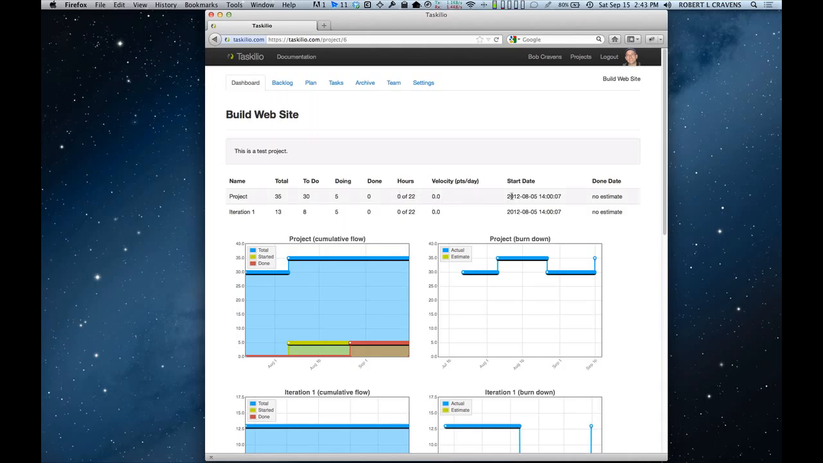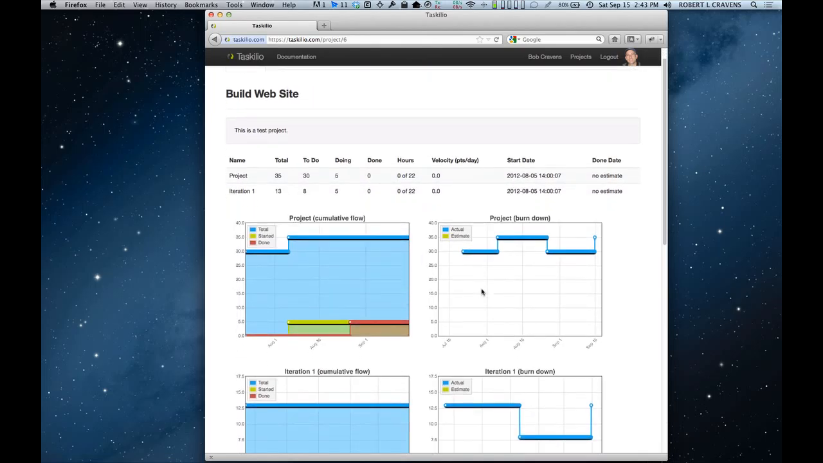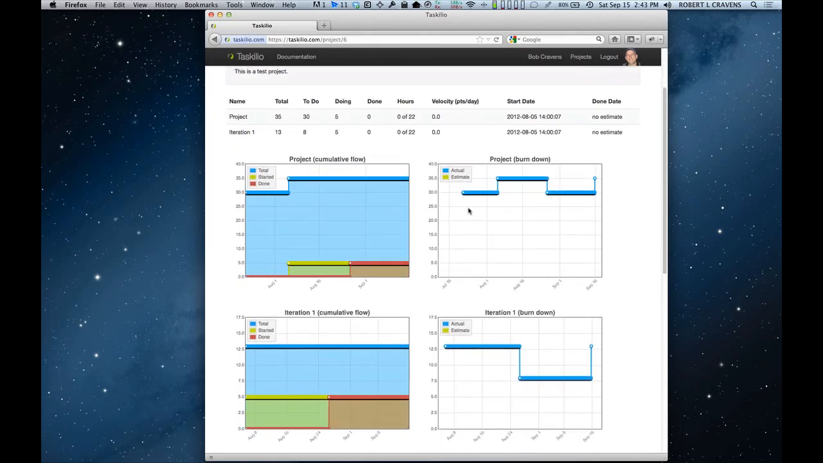The data in this sample is not very typical. I haven't gone in there and actually burned down any of the stories. It's not a real project. So you can see, here's a burn down chart, but instead of this thing actually burning down, it's just going horizontal.